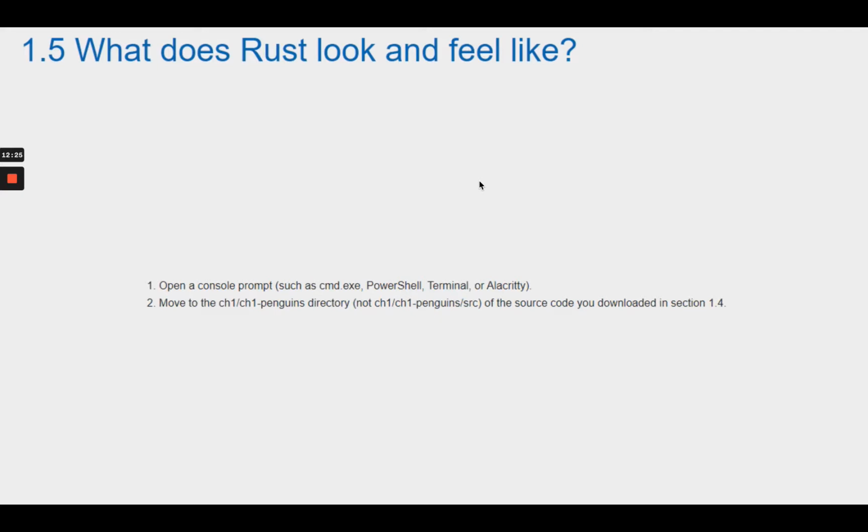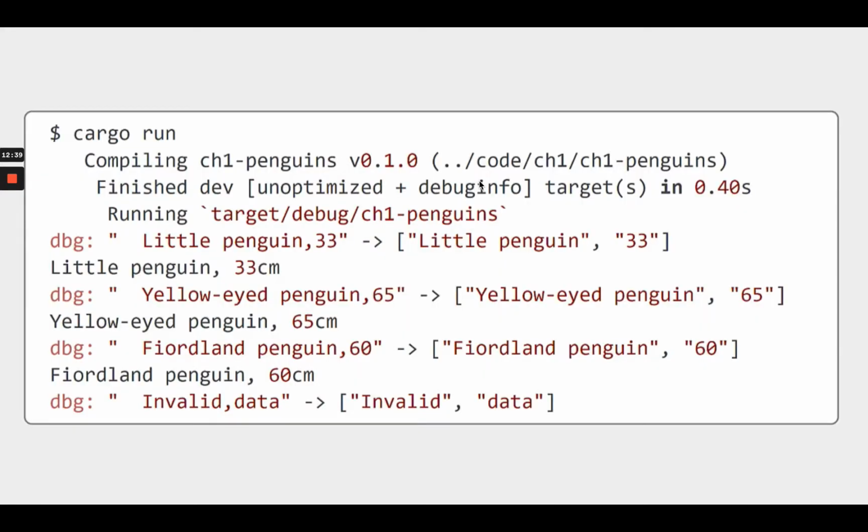2. Move to the ch1/ch1-penguins directory, not ch1/ch1-penguins/src, of the source code you downloaded in section 1.4. 3. Execute cargo run. Its output is shown in the following code snippet.